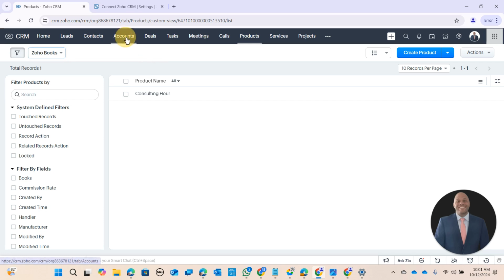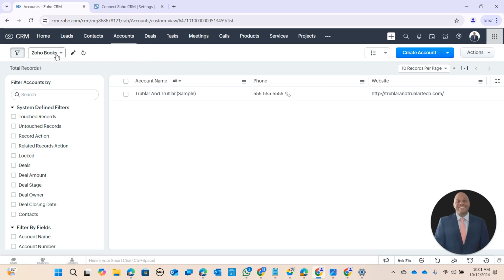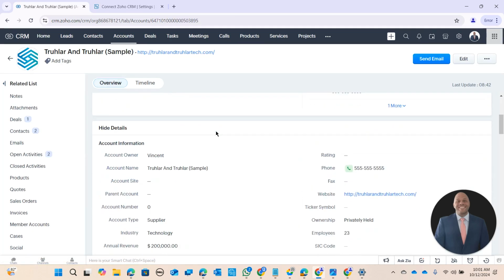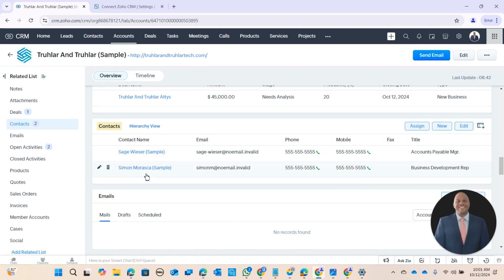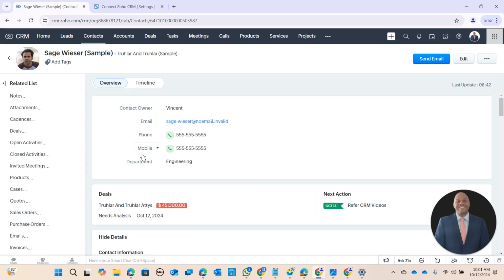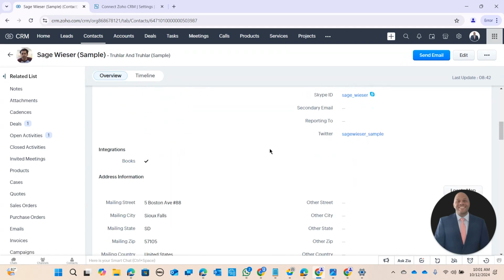So, for example, in the account, I have one account that has the check mark next to Books right here. And if we go into the contacts, they have 2 contacts, Sage and Simon. Simon is a business development rep. Sage is the accounts payable manager. In this example, only Sage is connected to Zoho Books, or will be connected to Zoho Books through the Books trigger here.